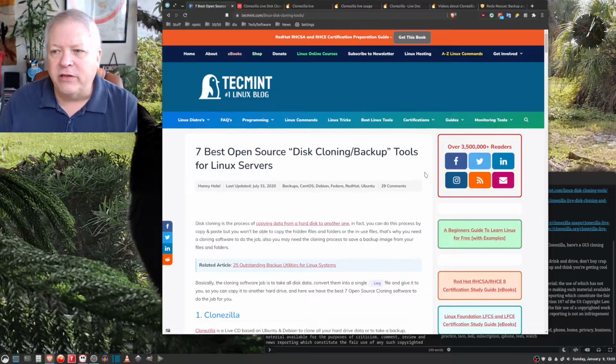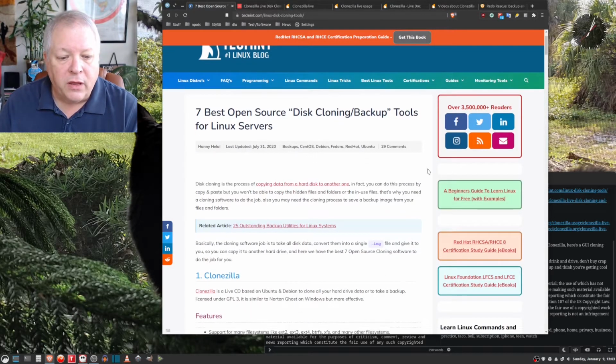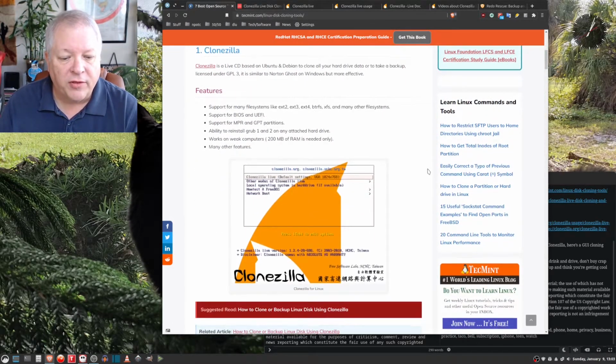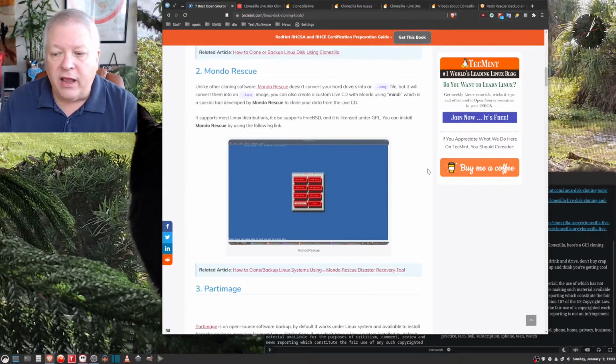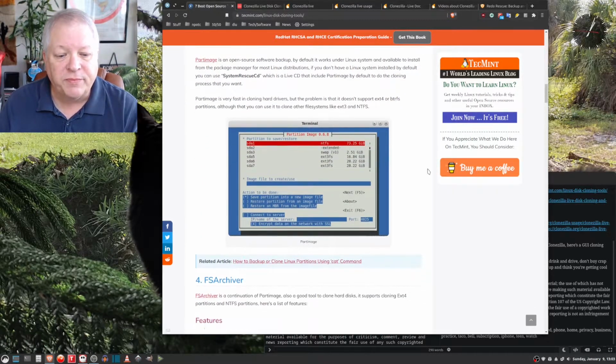Alright, so I had mentioned in a video last year sometime about backup, and there are ways of backing up your data. But what if you want to back up or clone your hard drive? Well, there are certain tools that you can use for it, and this page has a listing of all the different varieties, and I thought I'd pass this along. You can read up on them and determine which is best for you.